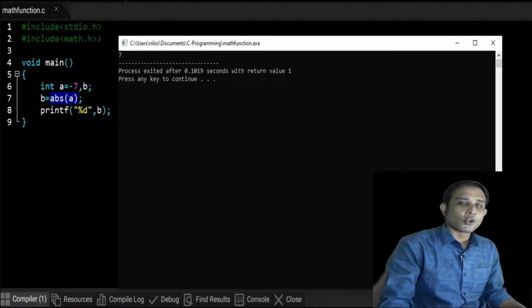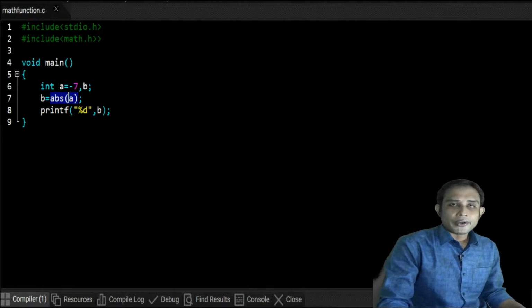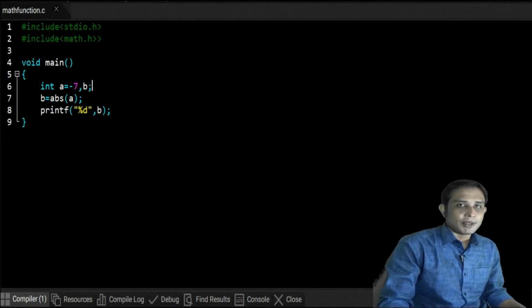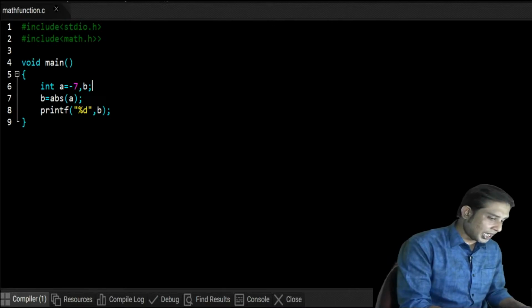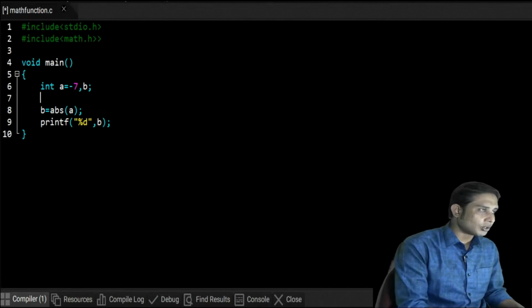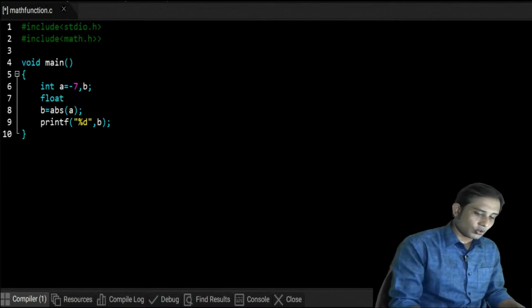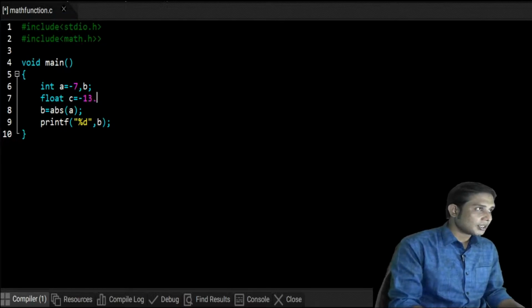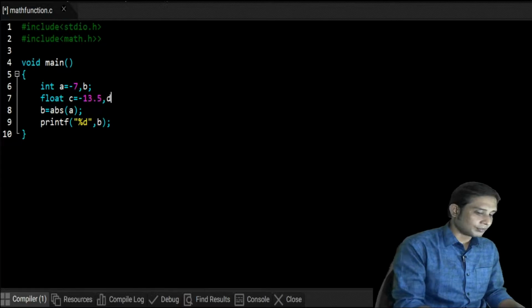Now if the value is float type, this time we are using the function fabs. For floating type, I'm declaring float c equals, suppose, -13.5, and now I'm using the variable c and storing the result in d, and now I'm going to print d with %f.